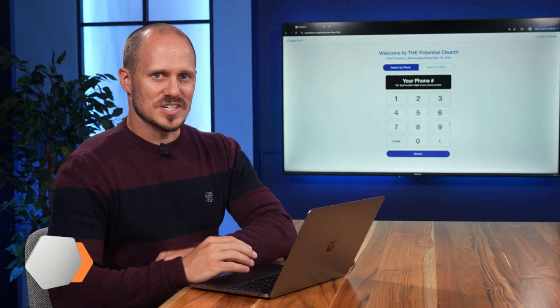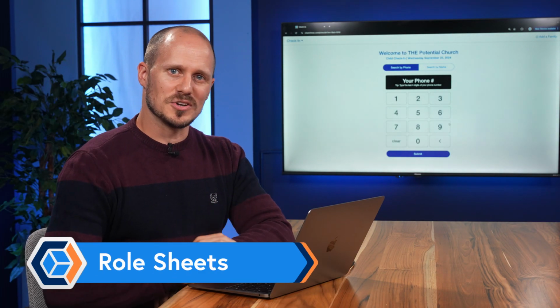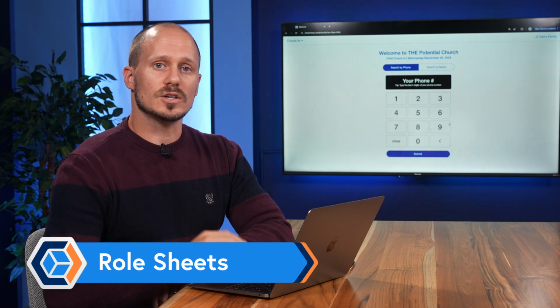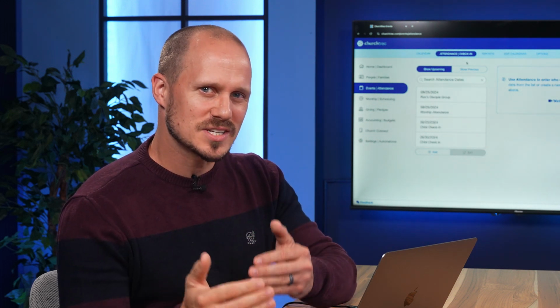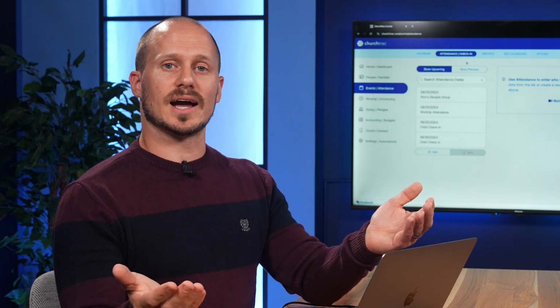As great as technology is, sometimes pen and paper is still necessary. That's why we also include the option to print roll sheets. This option is best for situations when a leader isn't savvy with technology, or if you simply don't have reliable access to internet as you record attendance.